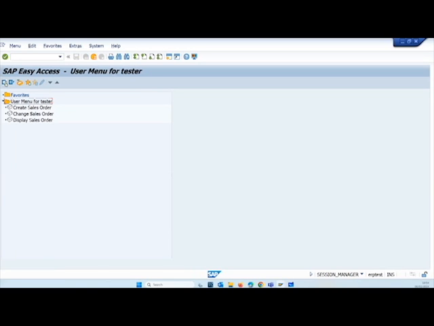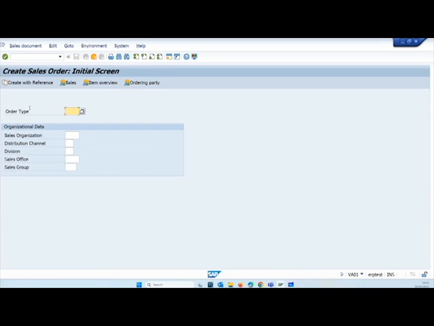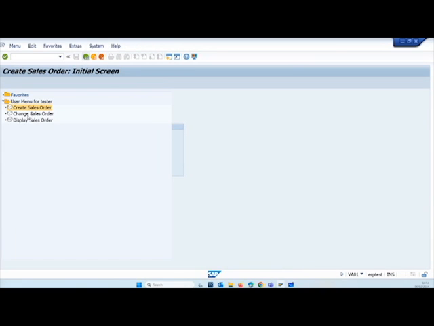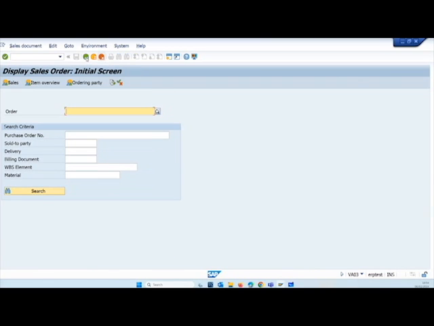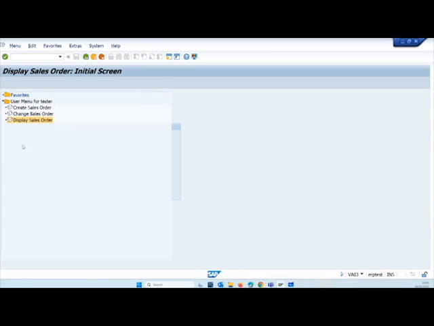So user menu, SAP standard menu. And now, if everything's worked properly, you should be able to double click these and they should work. So if we click this, we should see sales order. Come back. Display sales order. Does that work? Yes, they all work because we did full authorization for those tasks.